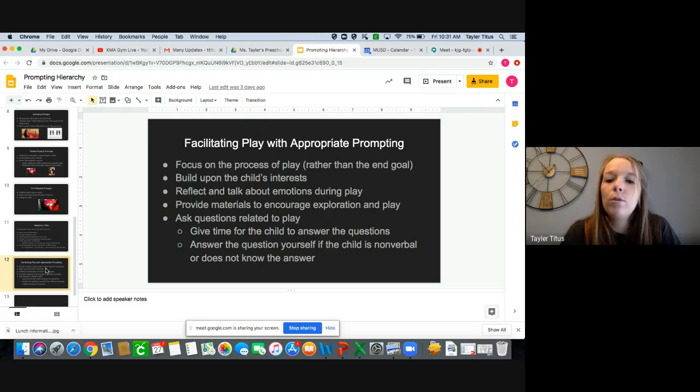Reflect and talk about emotions during play. Really act it out. Don't just be like, oh, how would you feel? I feel sad. So when I'm playing with the kids, if they take something away from me, I might pretend to start crying and be like, oh, that made me so sad. And then the kids will come up and they'll pat my back or something. And so it's really getting them to recognize those actual emotions and not just make a happy face, make a sad face, make a mad face.